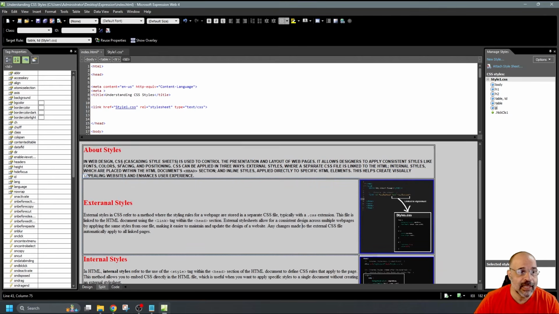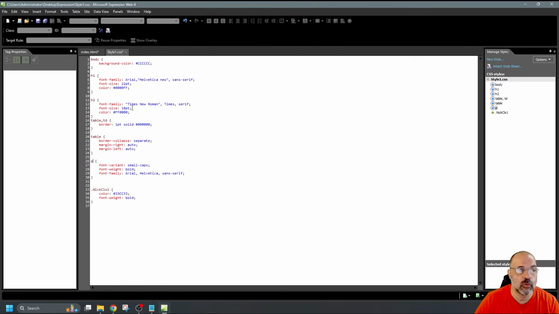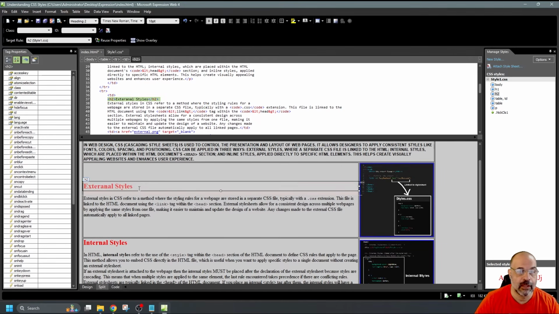So if we look here, let's say this one here now is being affected by heading 2. So this has got the heading 2 style. You can see that here. And heading 2 in my external style sheet says it's a Times New Roman, Times or serif font, 18 points, red. Okay, so whenever I've got that H2, that's the style it's going to give it. But now I'm just going to click inside the H2. And now I want to apply my class style to this.